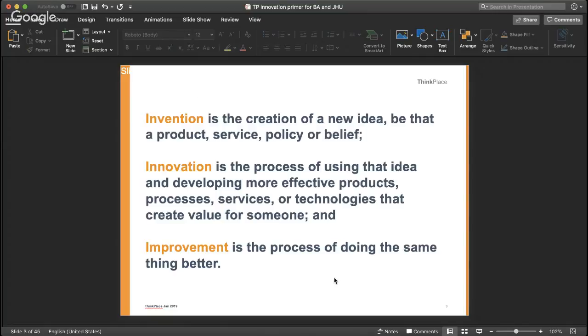Invention is basically the creation of a new idea, and an invention doesn't have to create any value. It's just simply creating something new. Innovation, on the other hand, is about taking something new and doing something that creates value for somebody. That's the really important part of what innovation is. If it's not creating value for somebody, then you're just inventing. The other word people sometimes confuse it with is improvement, which is really just doing the same thing, but making it more efficient or slightly more effective.